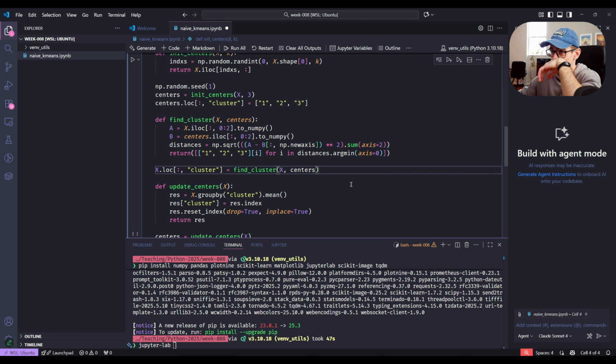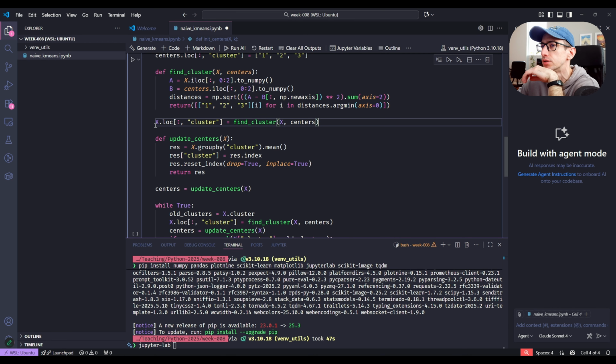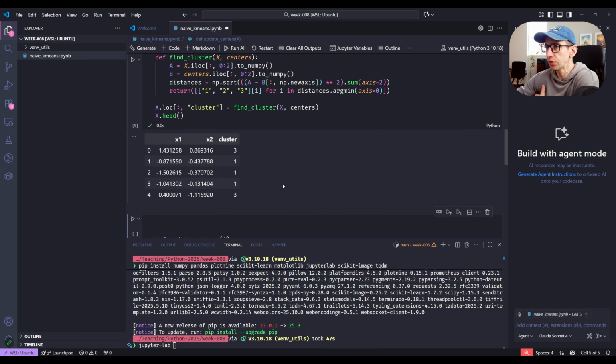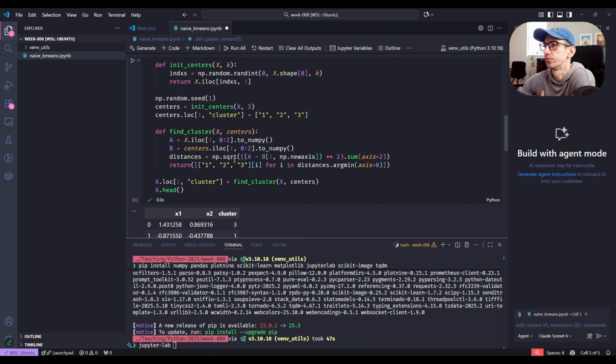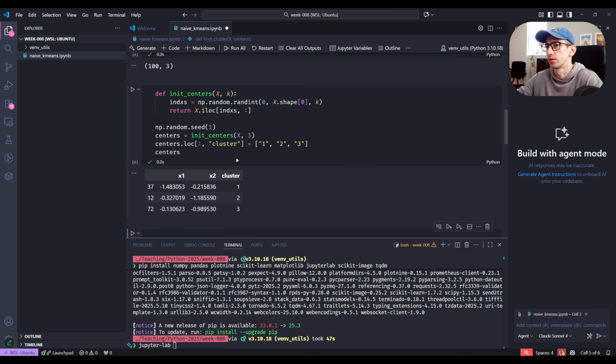So, and then we have that we reassign. We can split this cell one more time, and let's check head again of X. Now you can see that after we use the find cluster function with centers that we identified, so centers, let's just be a little bit more explicit.